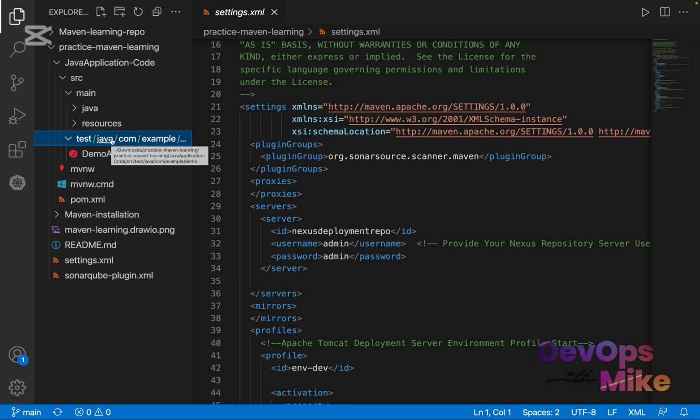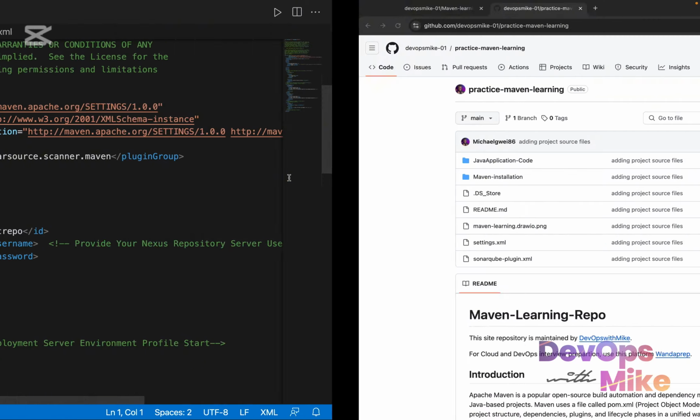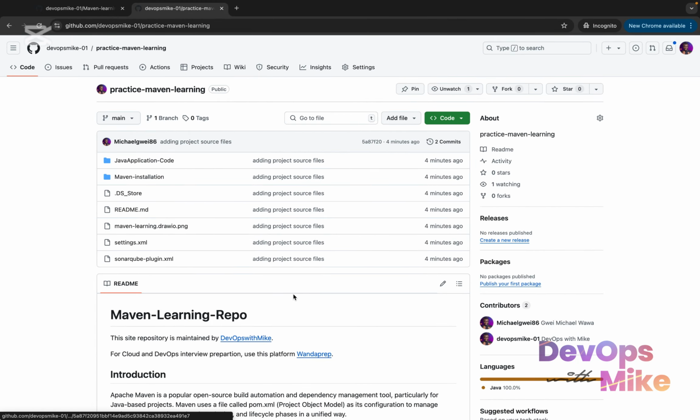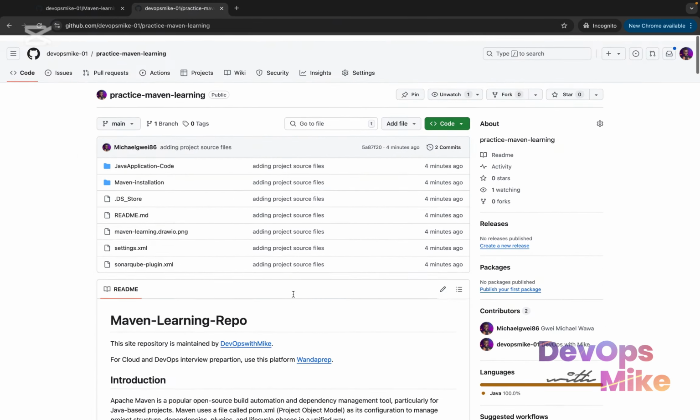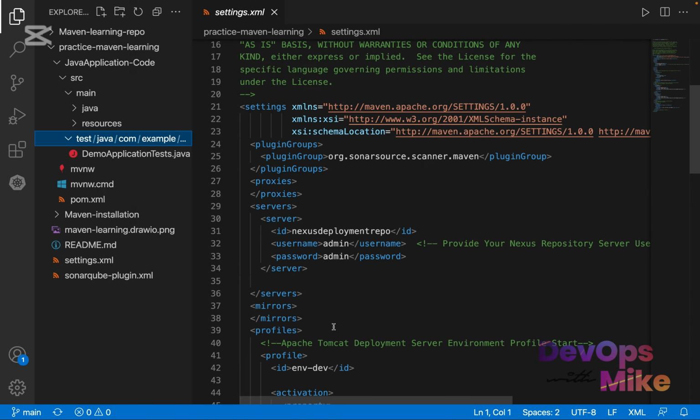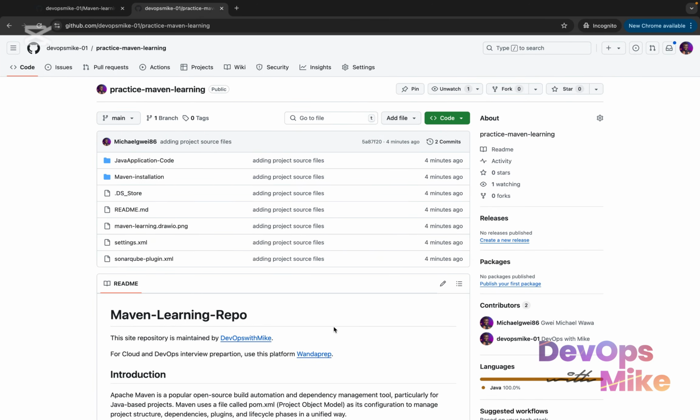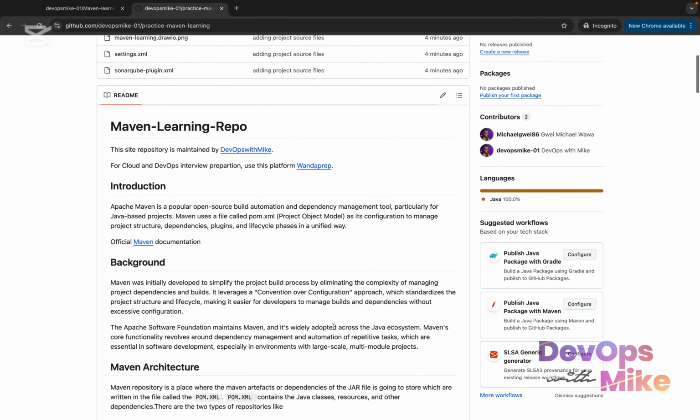So let's go ahead in our next video to create an AWS EC2 instance that will be running our Maven commands. Again, you need to have this GitHub repository and your code base in VS Code, and now we should be creating our EC2 instance to run all of our Maven commands.